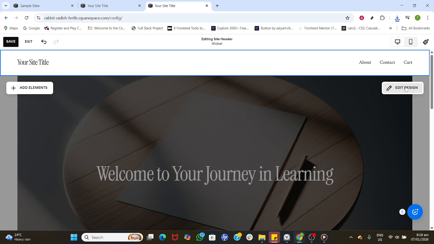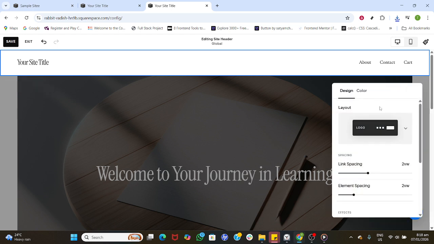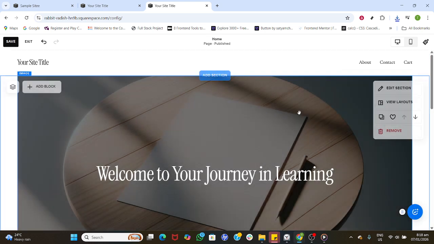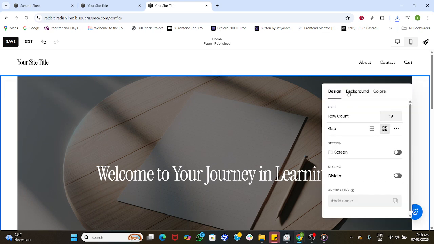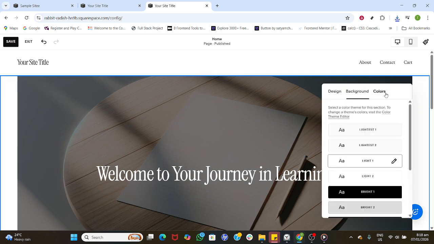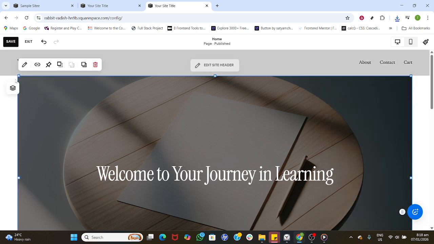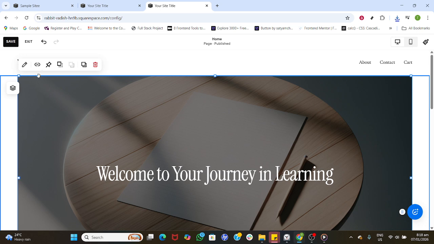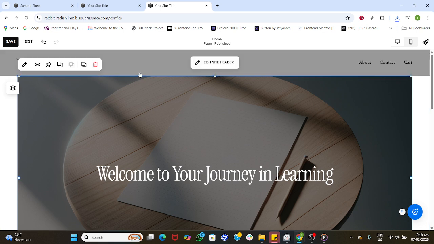With the header set, move to Edit section for the area you're working in. Open Background to choose how that section looks behind your content, then go to Colors to apply a palette that matches your brand. Switch to Text to adjust typography for headings and body copy so your content remains readable and consistent. Now add content to your page.